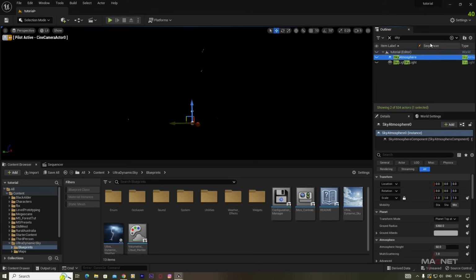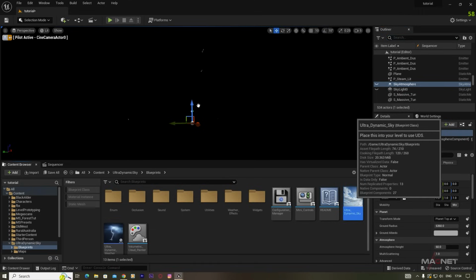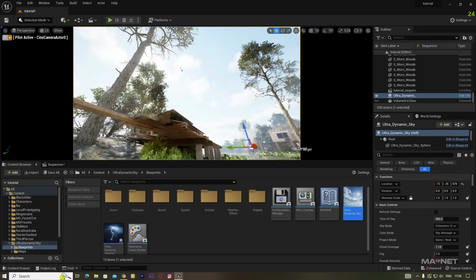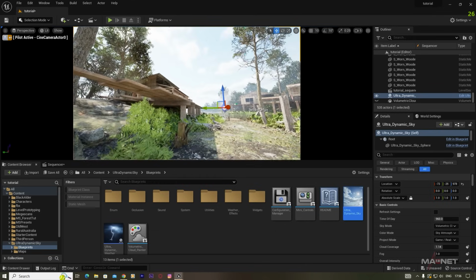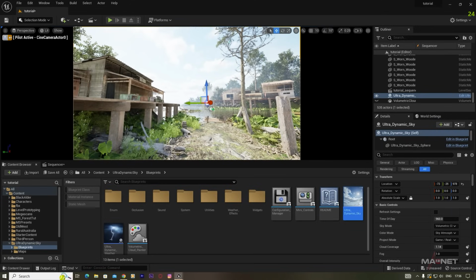It's for demonstration purposes, so I just disable those from here, and then I'm going to drag this Ultra Dynamic Sky over here. When we apply Ultra Dynamic Sky, it will take a little time to compile the shaders, and you will get a nice sunny morning scene here. And now we're going to make it a night scene.